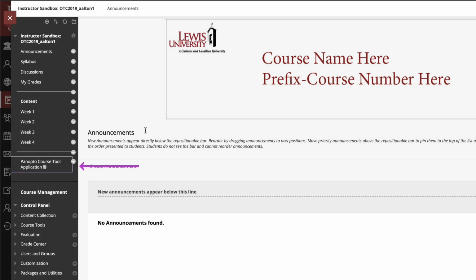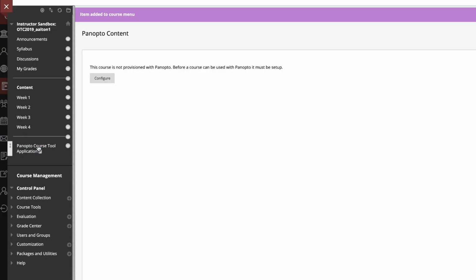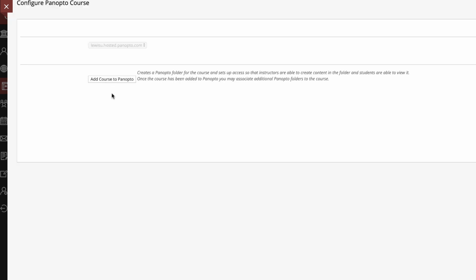Now you'll see that the Panopto Course Tool Application appears in our menu bar, and we'll go ahead and select this. This is going to take us to the Panopto content page, where it says the course is not provisioned with Panopto. Before the course can be used with Panopto, you need to set this up. So we'll go ahead and select the Configure button.